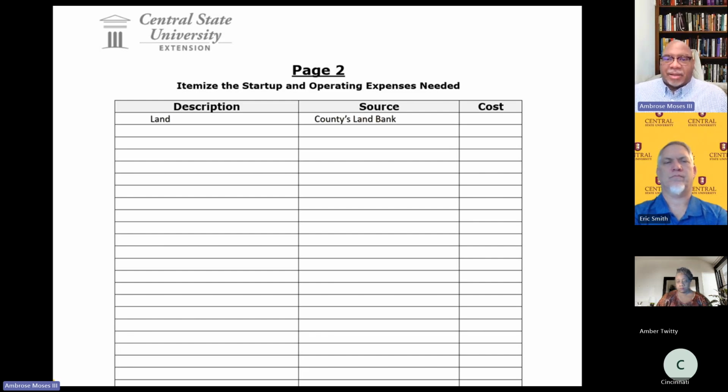In looking at Tracy's situation with Edgemont Grows, one of her descriptions: she's doing an agricultural project to be a producer, and so she needs land. So under description, she puts down land. And in terms of a source, she put down the county's land bank. She heard that the county has a land bank, that people who are doing urban farms are able to go to the county and get access to land for little or no cost.